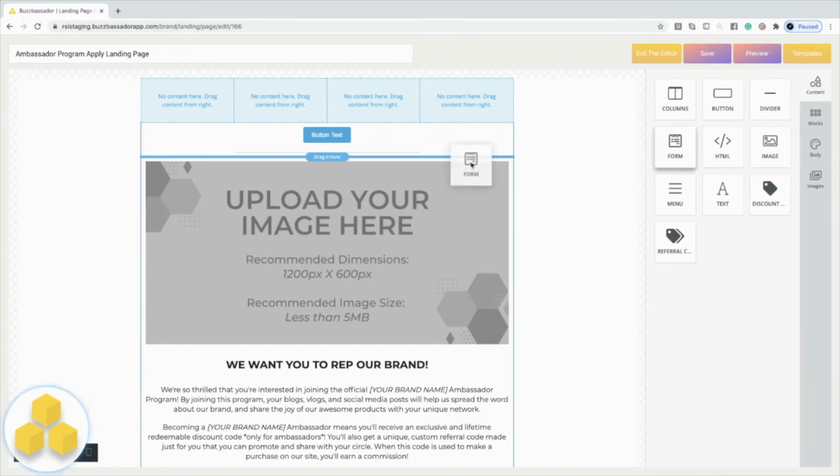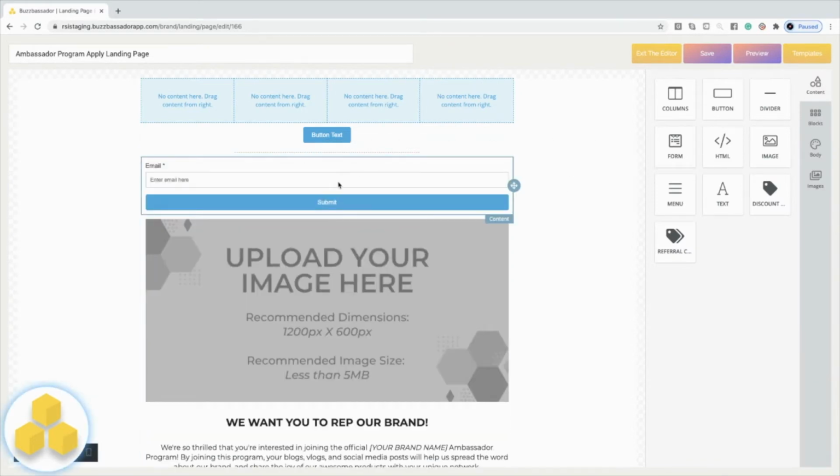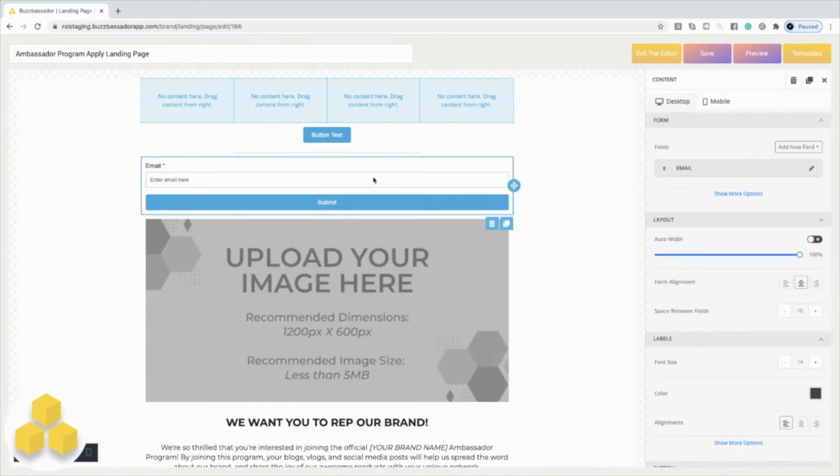The next element is the form. This is really cool because it allows you to build a form embedded into your landing page.